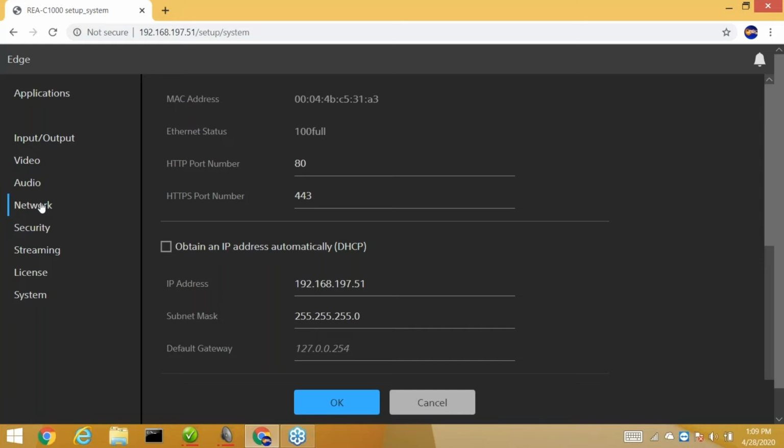Network gives you your MAC address, your Ethernet status, and a static IP address. Or you can set it for DHCP, which will allow it to look for an IP address on your network.